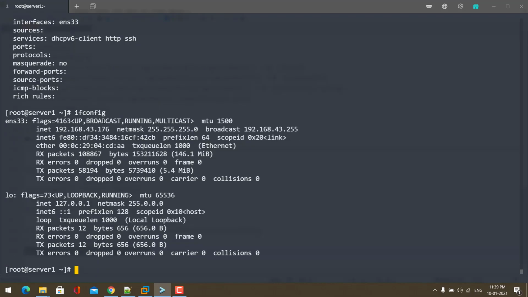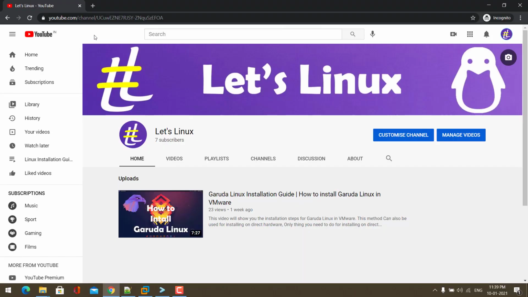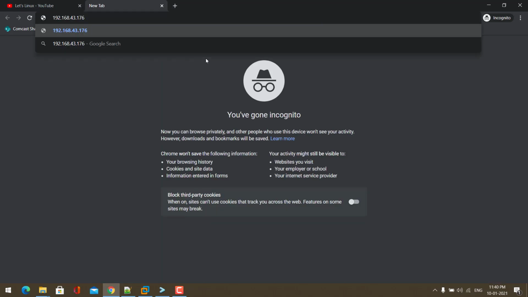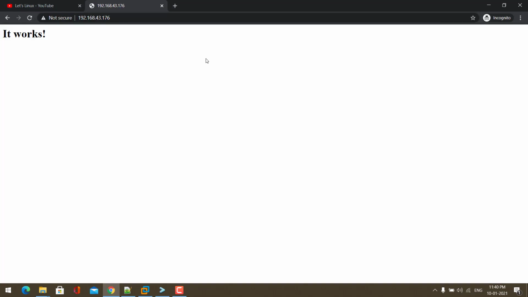Now copy your IP address and open your browser and paste your IP address. This is the content of my Apache server I have installed. Now my Apache server is working fine. So this is how we can install Apache from source code.